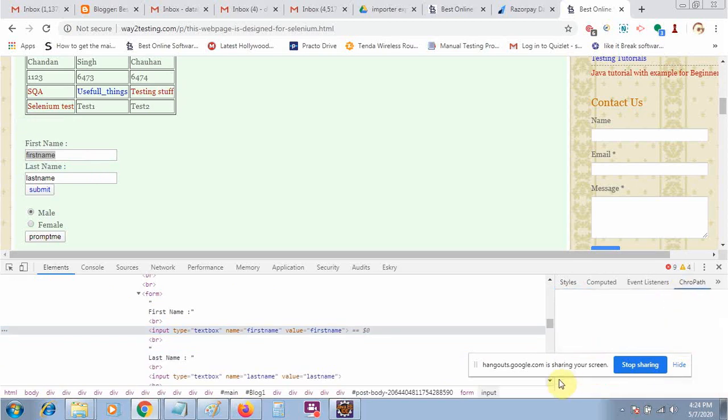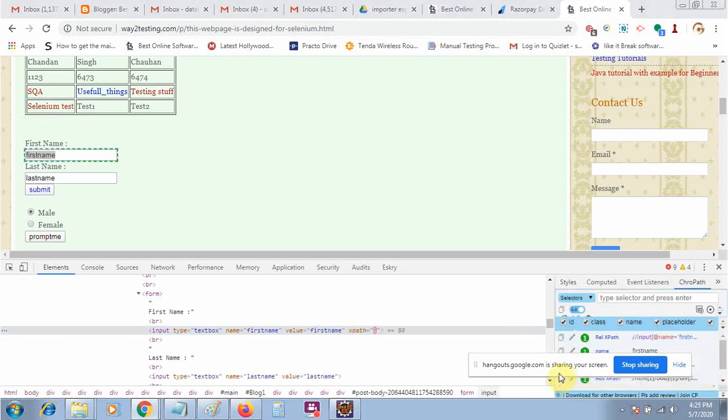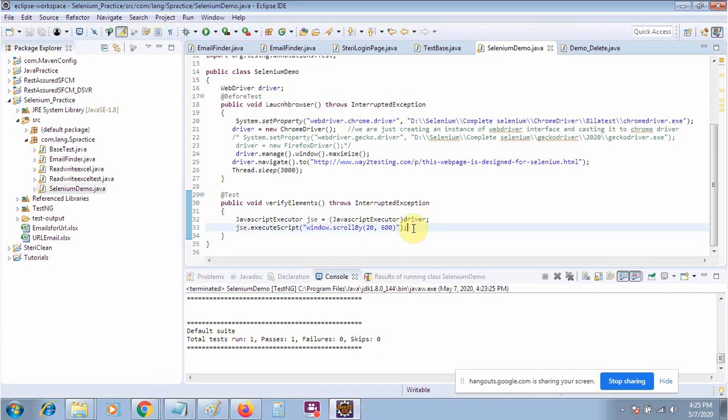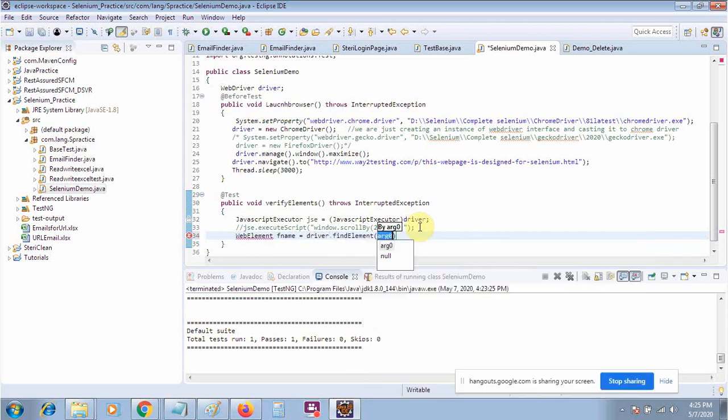So it's again the very same thing. First you need to find that element, and then you have to scroll up to that element. Okay. So for the time being, I am just commenting this one. Now let me locate my web element. WebElement firstName is equal to driver.findElement(By.xpath). Done.